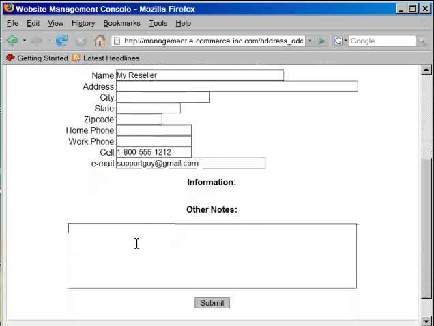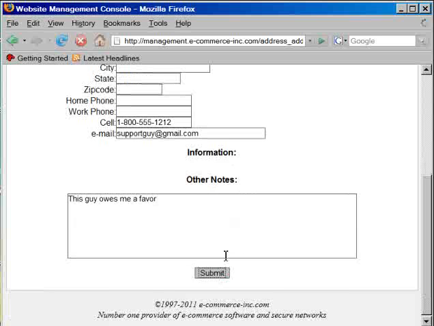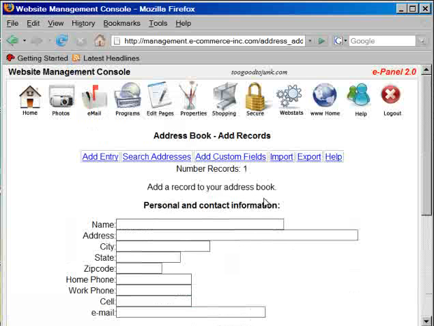And we can make notes like this guy owes me a favor, or something that helps you remember the person, or something that you have to contact the person about. You can make notes. You submit that and you've created a record, and you continue to add records into your address book.